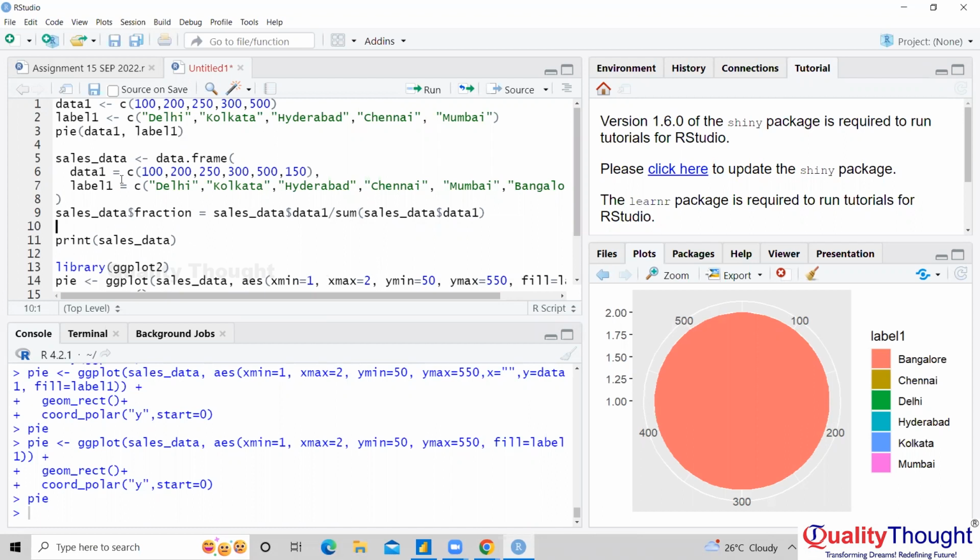Now, which is the maximum value? 500. No, to get the maximum value, you will need to find the top value. And to find the minimum, we need to go and find the minimum value here. First we'll do cumulative. So here sales data dollar, I'm going to call it y underscore max, equal to cumulative sum of this data fraction. This will give us the top value.